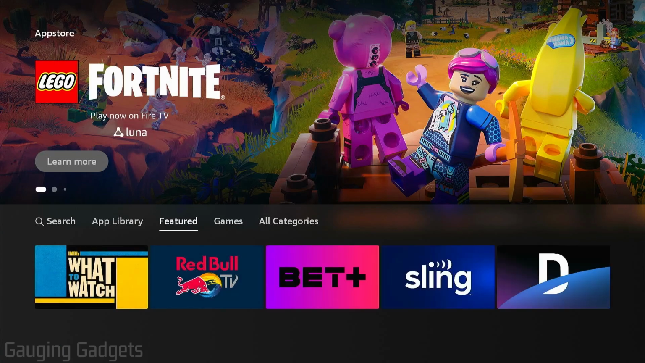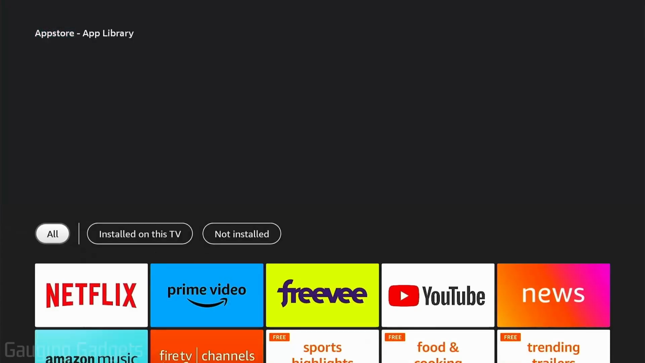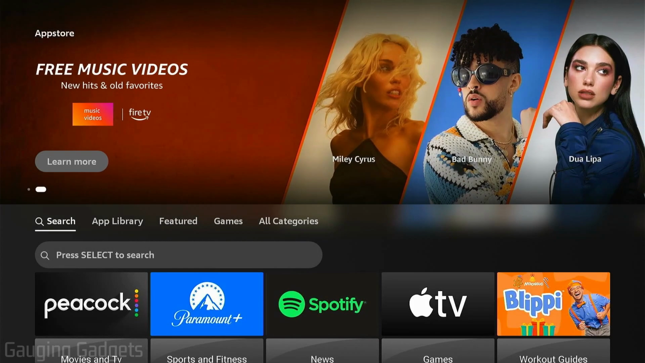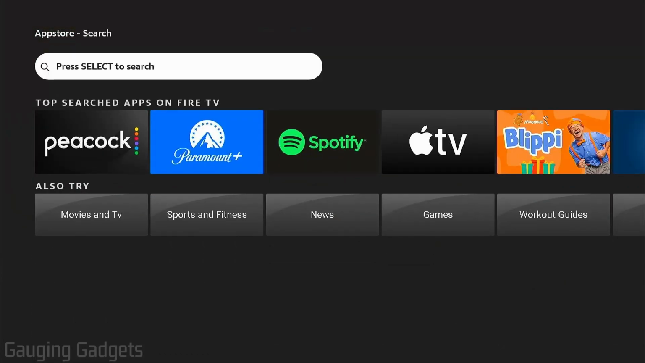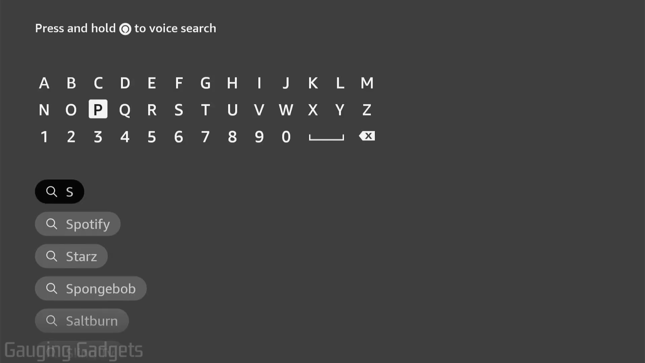Additionally, you can go to the left and see what apps are currently installed on your Fire TV Stick. So you can see all those. But if you want to actually search for apps to download on your Fire TV Stick, scroll left to search. And then all you need to do is select the search box at the top. Then you can type in whatever you're looking for. I'll do Spotify.